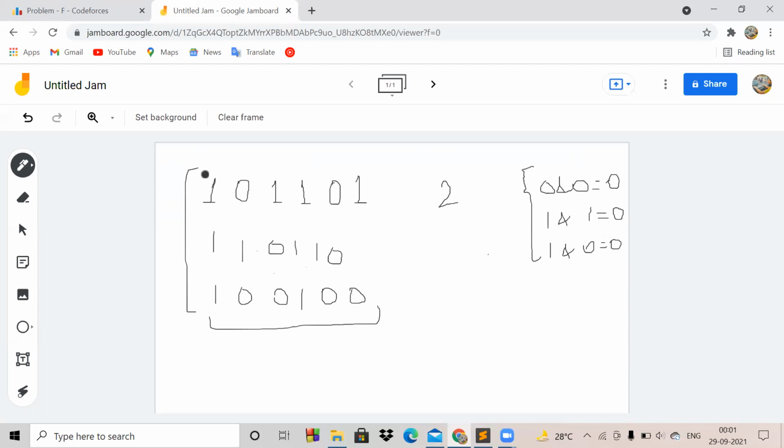So we can say that in the first array we are taking AND of the first element with the third element, and the second element with the fourth element. So we are taking the AND of the element with d, because this 2 is d. So we are taking AND of the element which is towards the right with d steps.